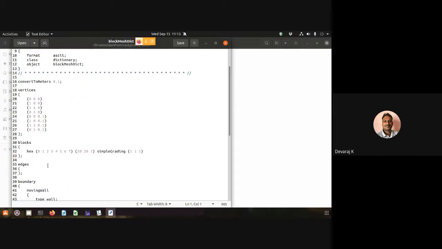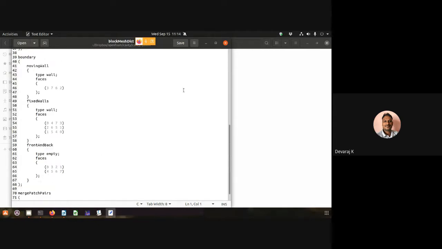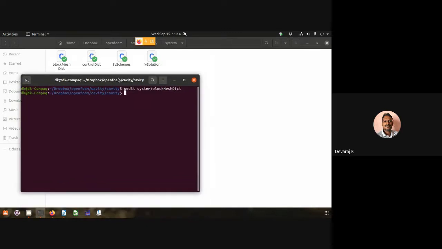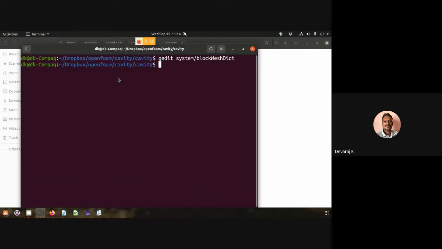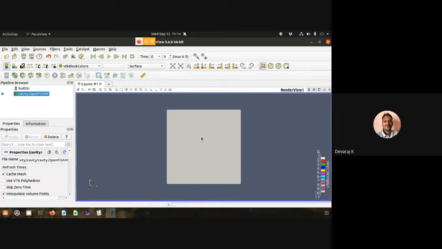Okay, so this is your X mesh, where I have defined everything. I have defined all the moving walls and fixed walls, and this is the same as it is. So what I will do is go to your parafoam, and I will show you how this will look. If I apply, this is the mesh right now.